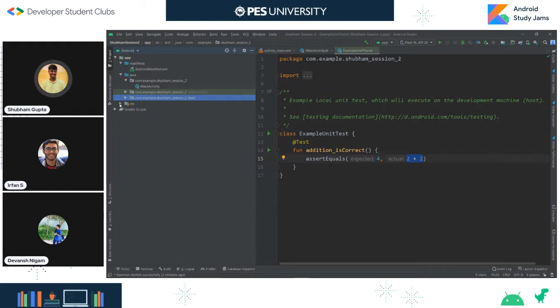Next we have the resources folder. So the resources folder is again subdivided into drawable, layout, map, and values. Drawable is a bunch of images you can add to your app. Layout contains the user interface of your app.